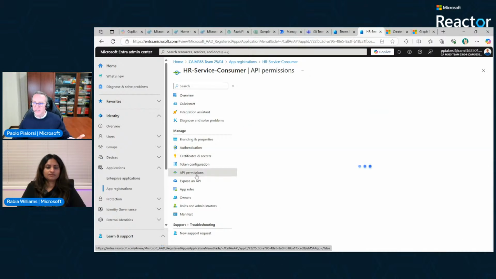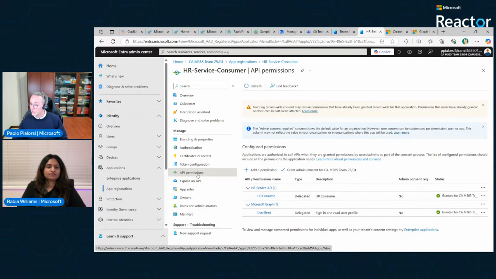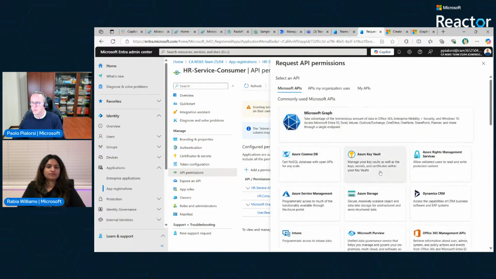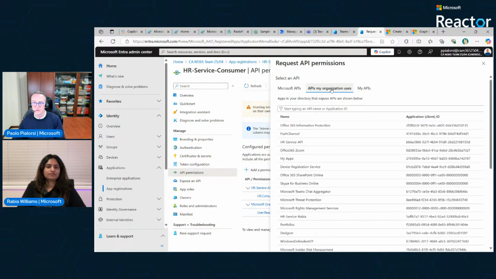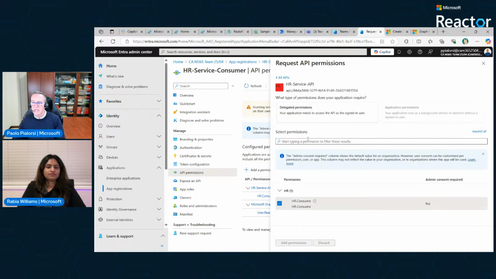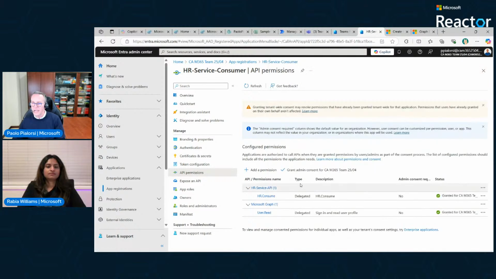Plus, in the API permission section, we configured this consumer to have the HR.consume delegated permission. How can you do that? Well, usually when you add a permission, you come here and you say, okay, I want to consume Graph or SharePoint or whatever else. But if you have a custom API, you simply need to switch to the APIs my organization uses, and you will look for your own API. If you see HR Service API, you can choose it, and you can select the delegated permission of type HR.consume. It is grayed out right now because it's already there, so I can't do that again. But at the very end, I simply granted that specific permission scope to my consumer application. That's it. Okay? So those are the two applications registered in Entra ID.